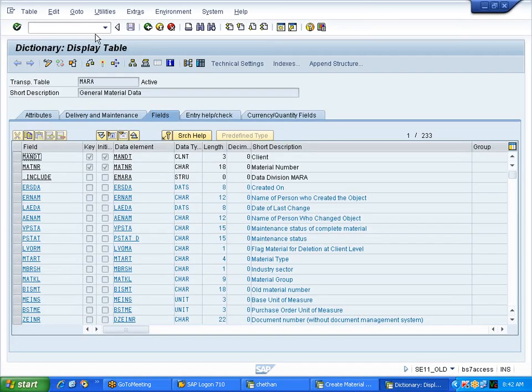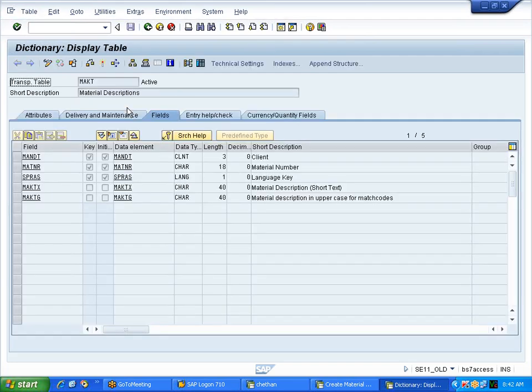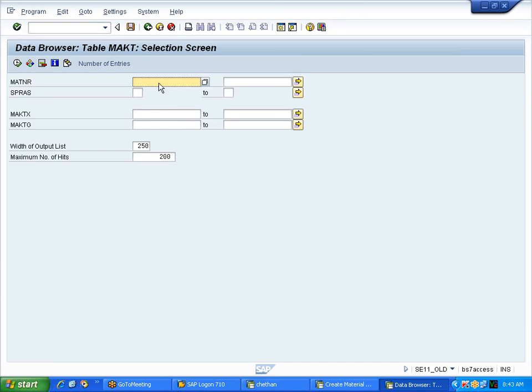I also want to show you one more table, MAKT. These are the fields available in MAKT. Only 5 fields: material number, language, material text, and the material text in capital letters. Now, we have already created one material. What is the text we have given? You remember? Only test, right?